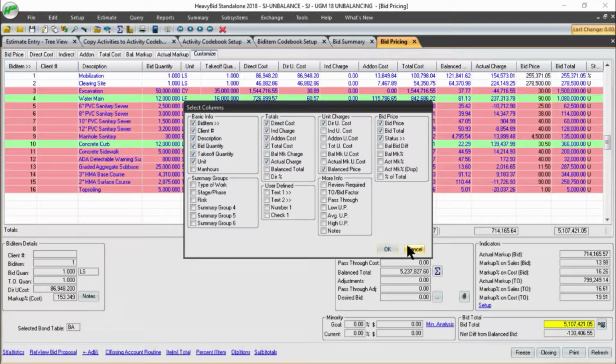Take off everything that we don't typically see. Take off direct, indirect, add-on, take off all those totals. Take off status. Take off direct unit cost, balance unit cost. Give me bid, balance, bid difference on the right-hand side. Hit OK.